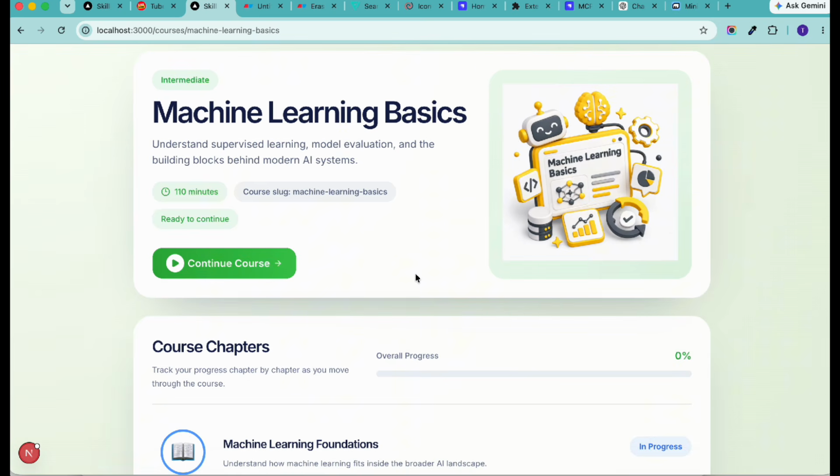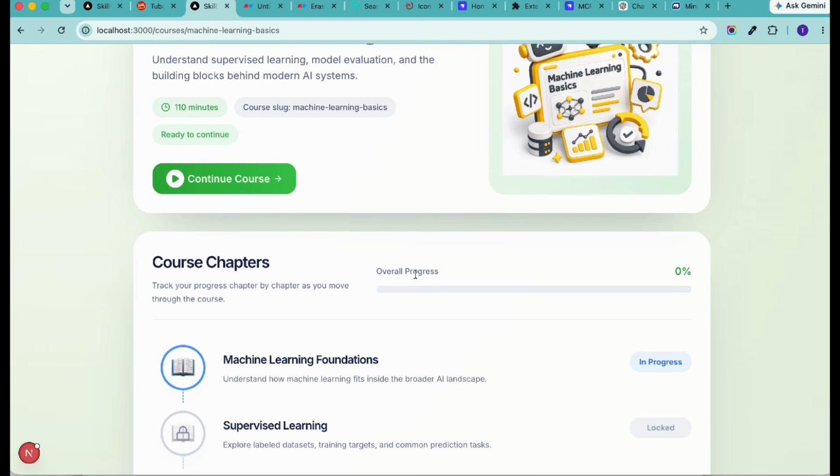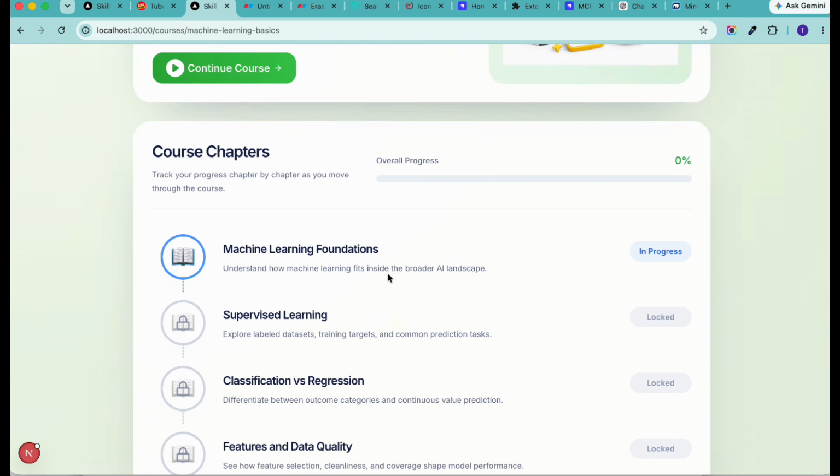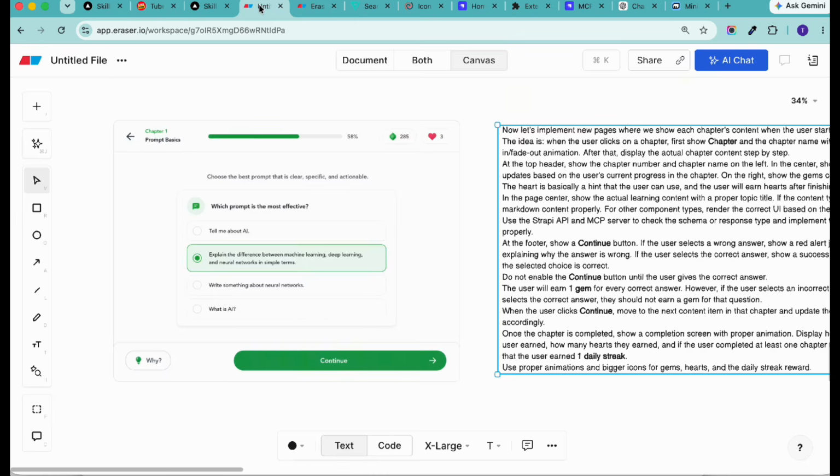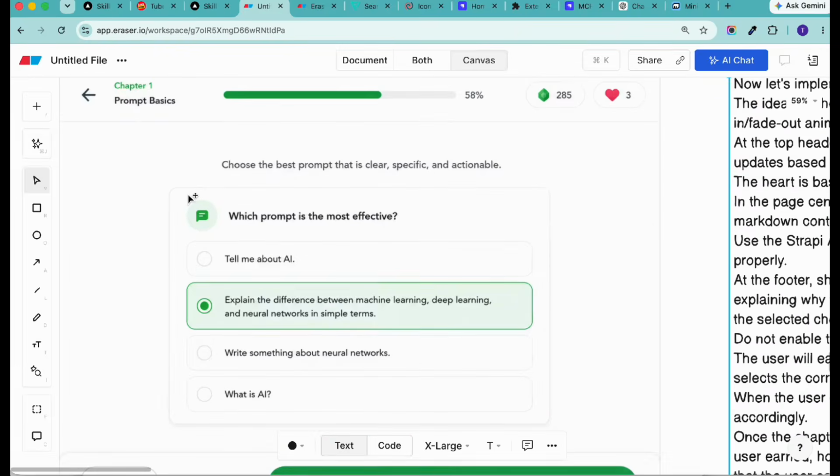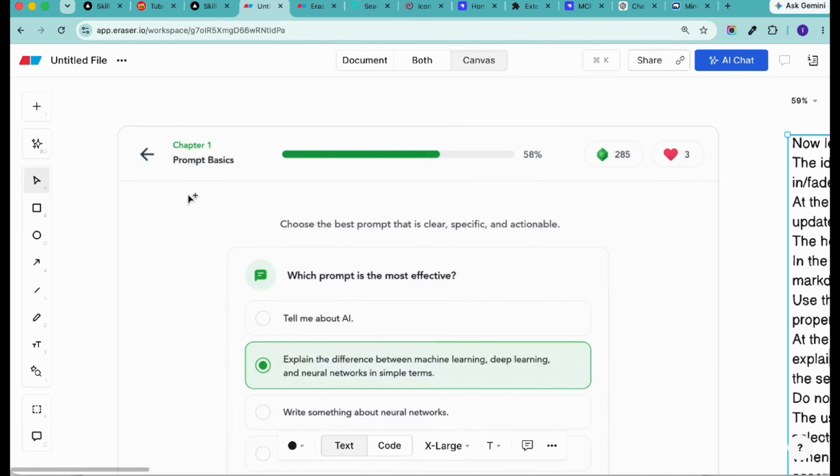Now it's time to show the chapter content. We already have the list of all the chapters, and once the user starts learning any chapter, we want to navigate to a new screen, and on that screen, depending on the content type, we want to show the content. So this is the mockup design for each of the content. At the top, we want to show the chapter and the name of the chapter. Then in the center, we'll show the progress bar along with the percentage of that chapter completed. And on the right side, we want to show a gems and a heart icon.